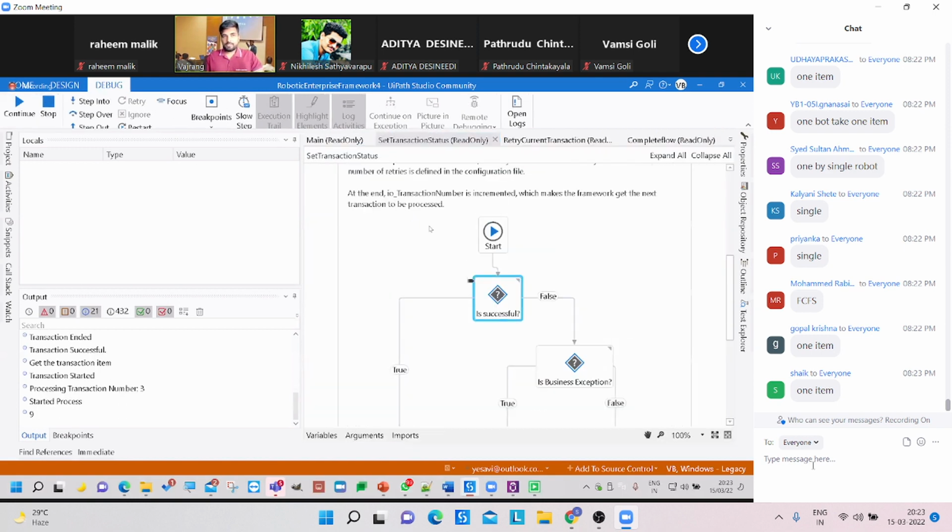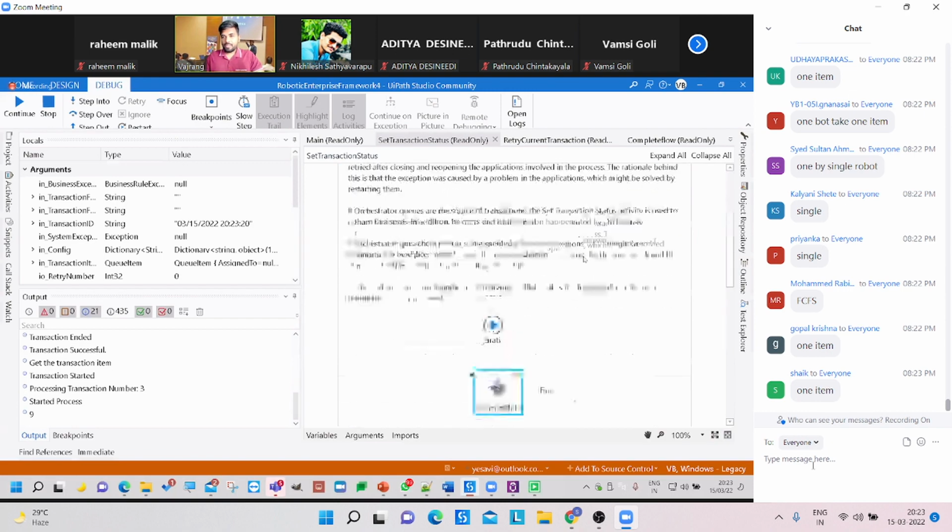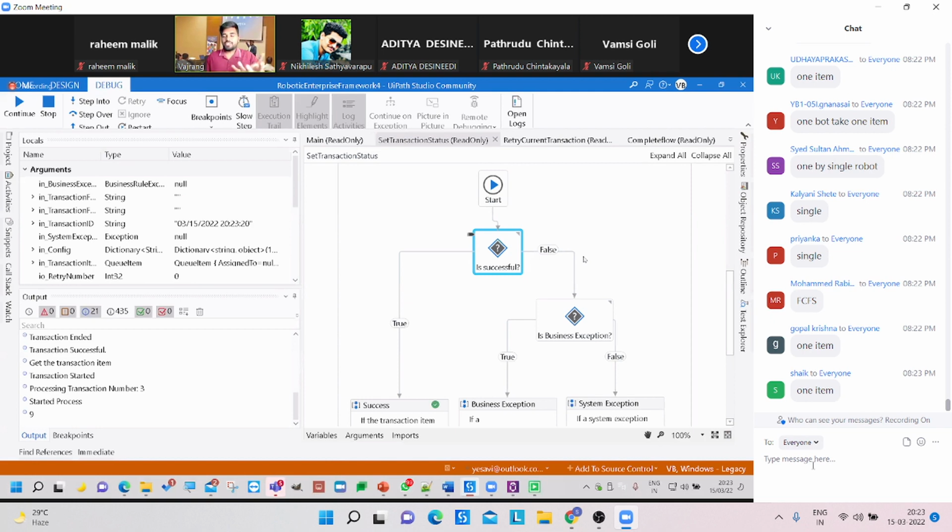Let's pause. If you can observe, there is set transaction status that is coming in. Let's see what it is checking. Okay, set transaction status will be invoked after the try block or in the catch blocks. Let's see the code, how this is available. Now, is successful. What exactly is it checking?